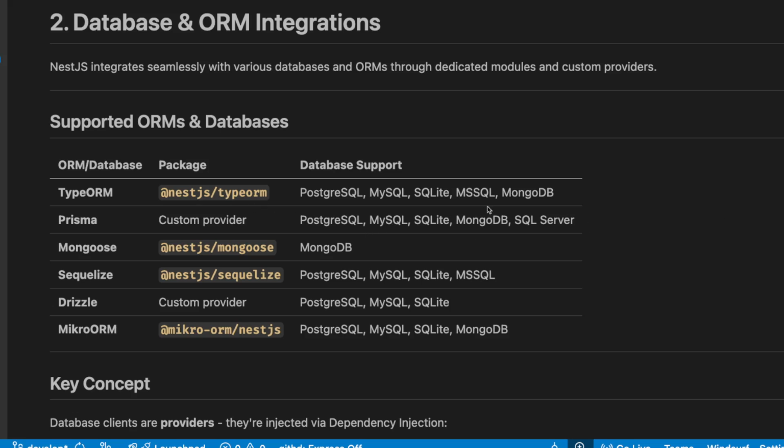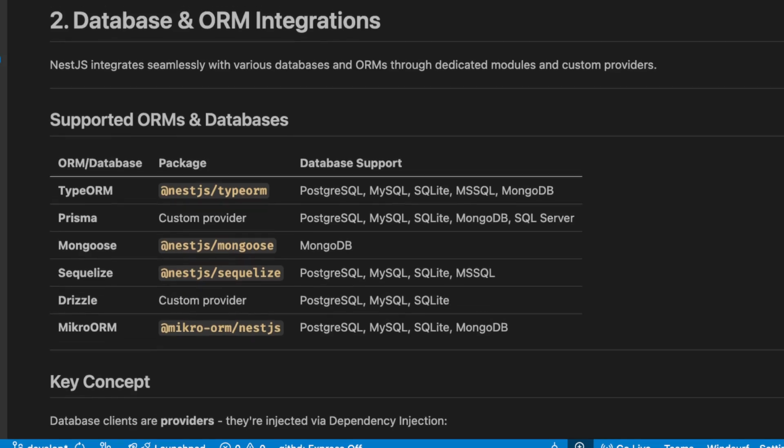TypeORM supports all these different databases. MongoDB, I think, has recently been added. Prisma supports all SQL or NoSQL. Mostly all the production-ready microservices are using PostgreSQL. Mongoose, MongoDB, Sequelize, Postgres, MySQL, SQLite. Drizzle is a custom provider. So these are the different ORMs which you can use with Nest.js or any Node.js API backend.